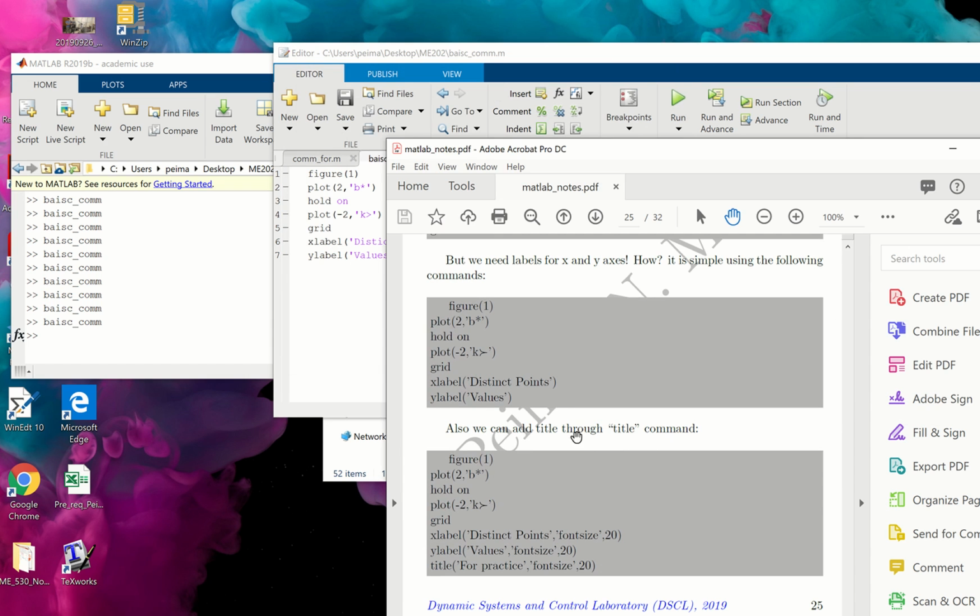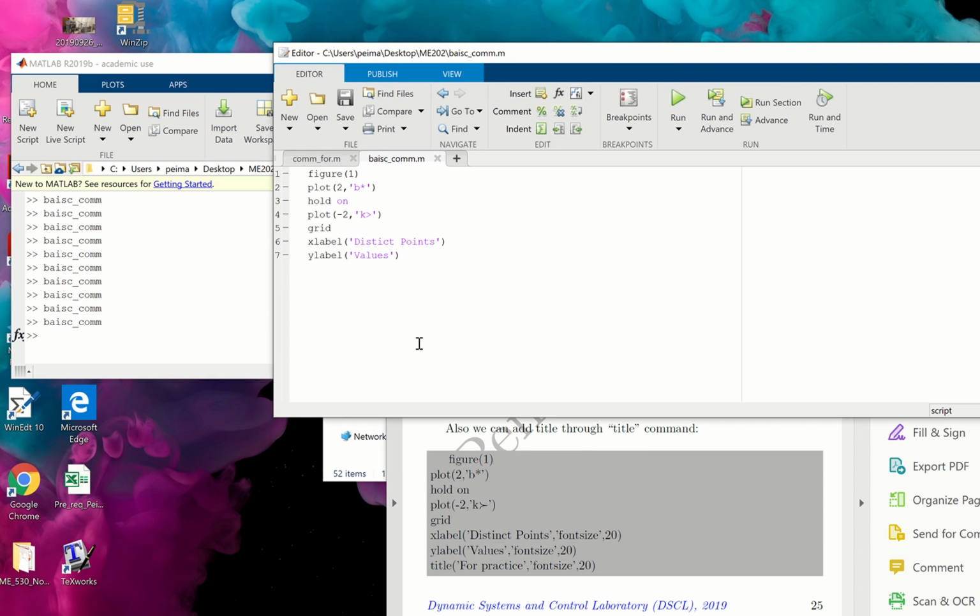Also, we can add a title through the title command. As we are talking, we can command in Matlab. So we had this previously for X, Y. Now I'm adding the title. Title is for practice. For practice. Okay. And I say font size. You can change the font size of that. I'm going to say here it is 20.